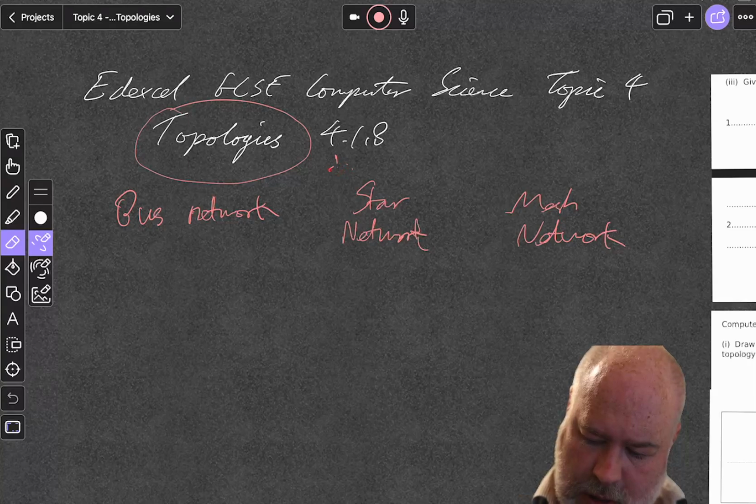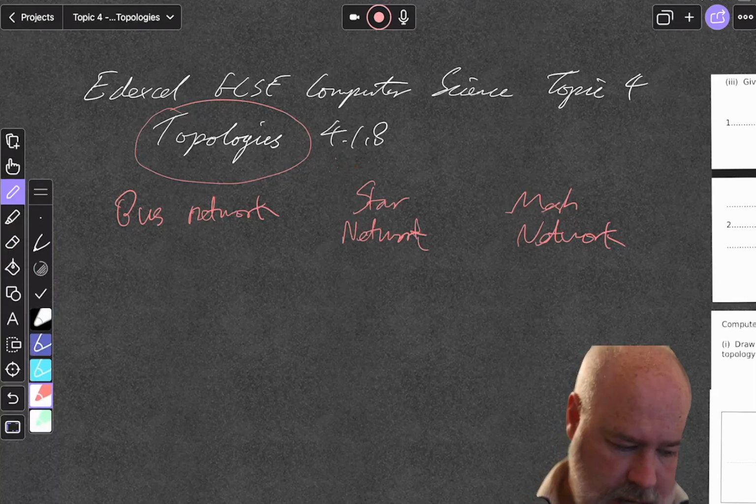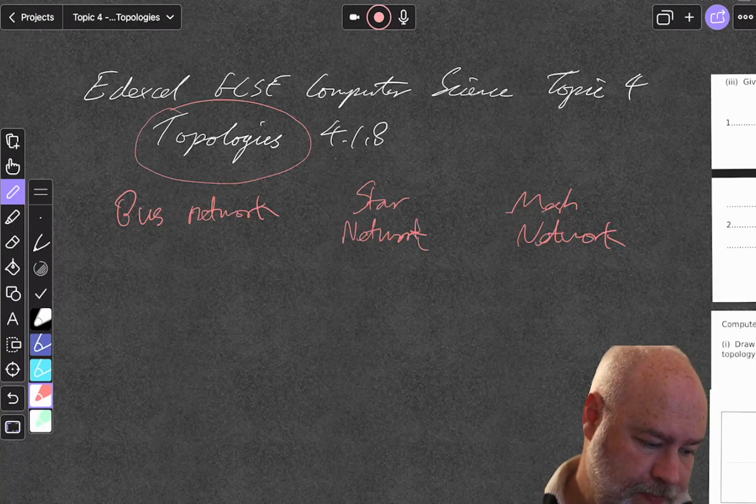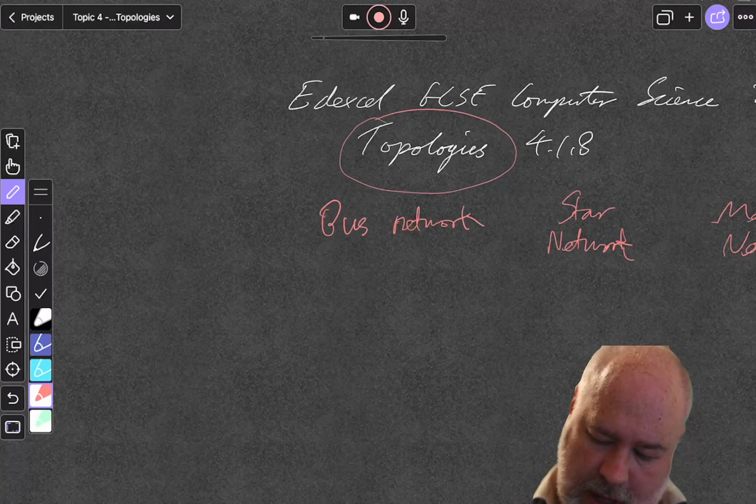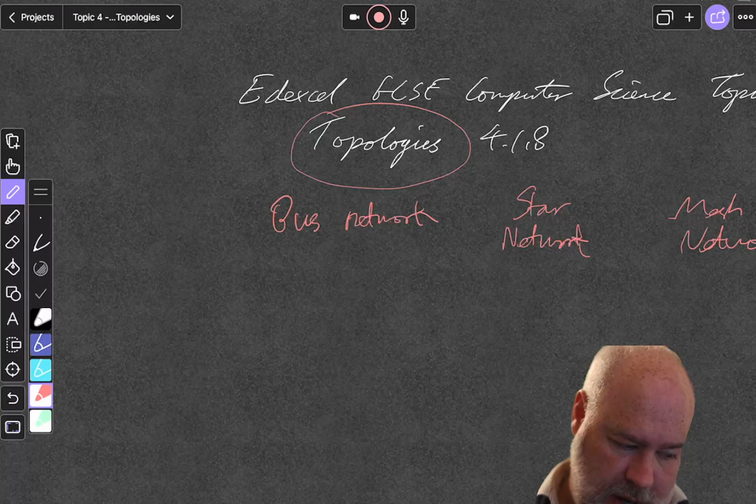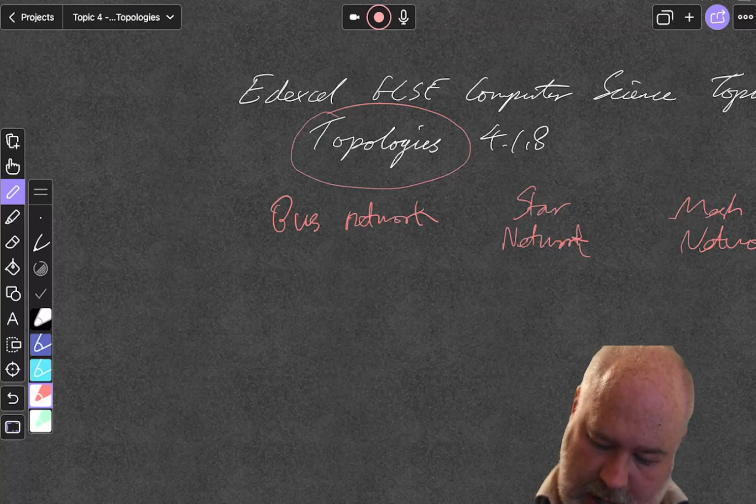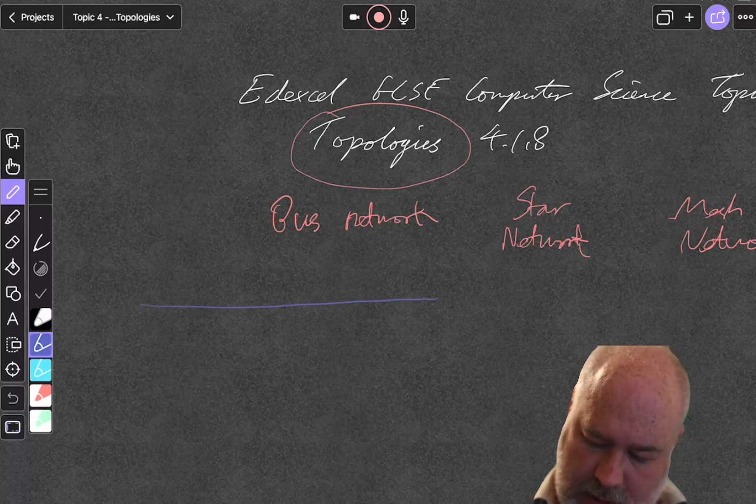So let's get started. This is about connecting computers, by the way, in a network. So the bus one is fairly straightforward. We've got a line here.